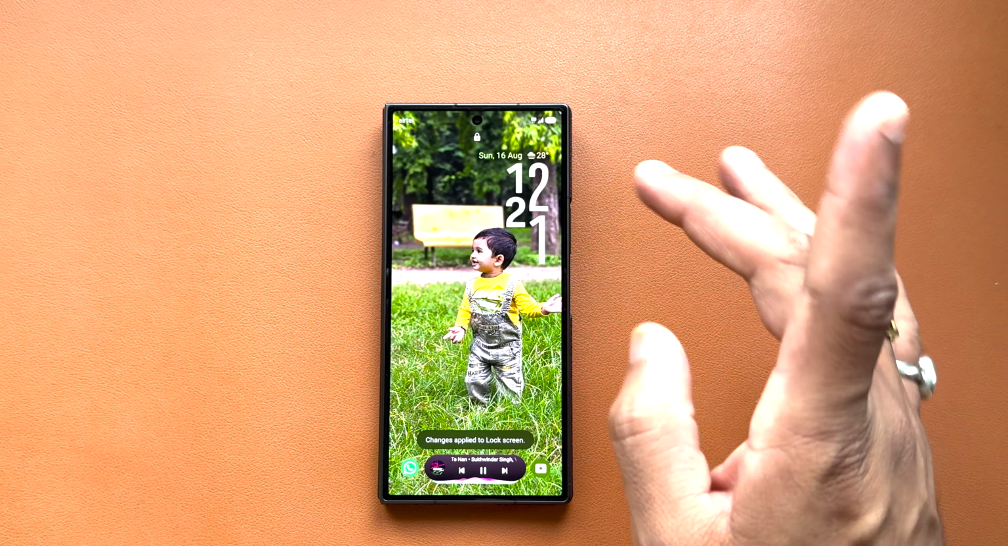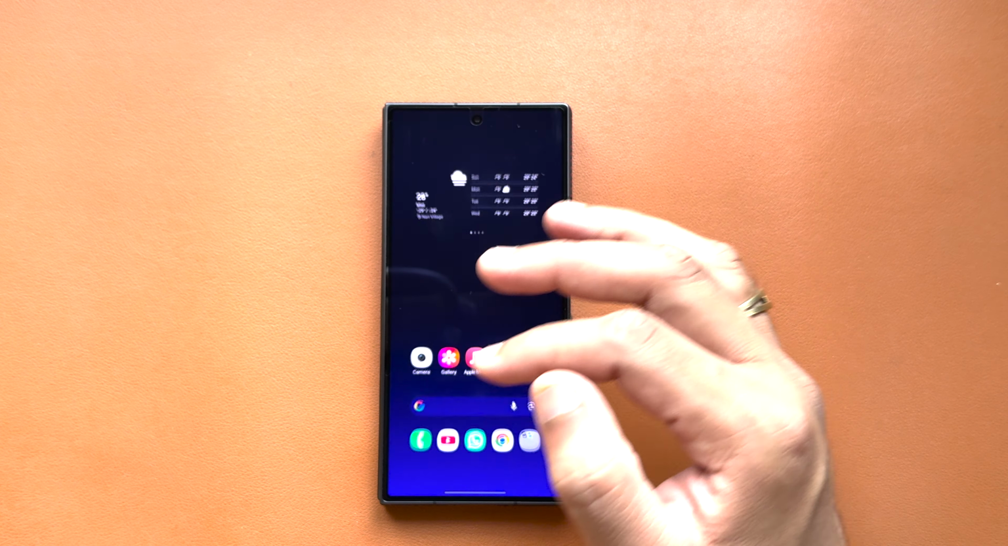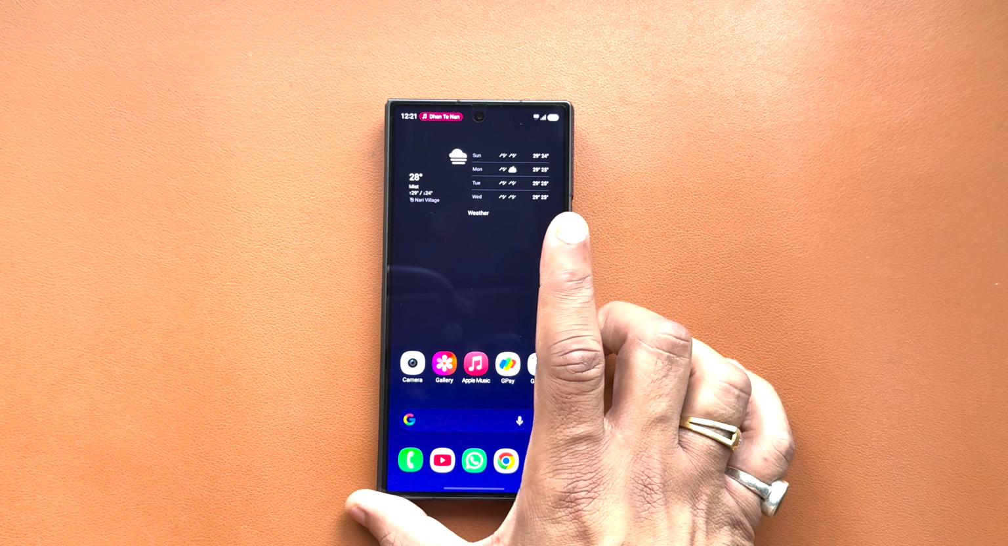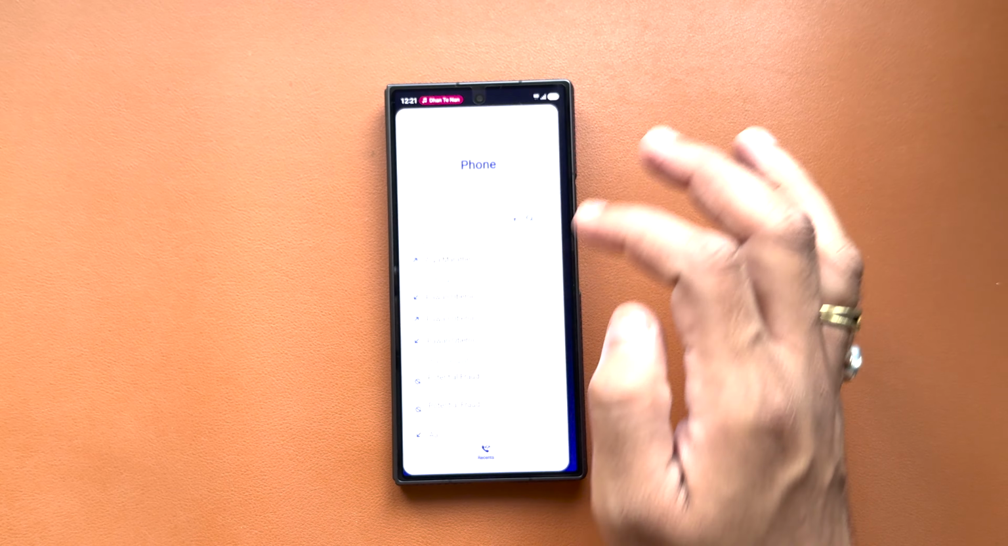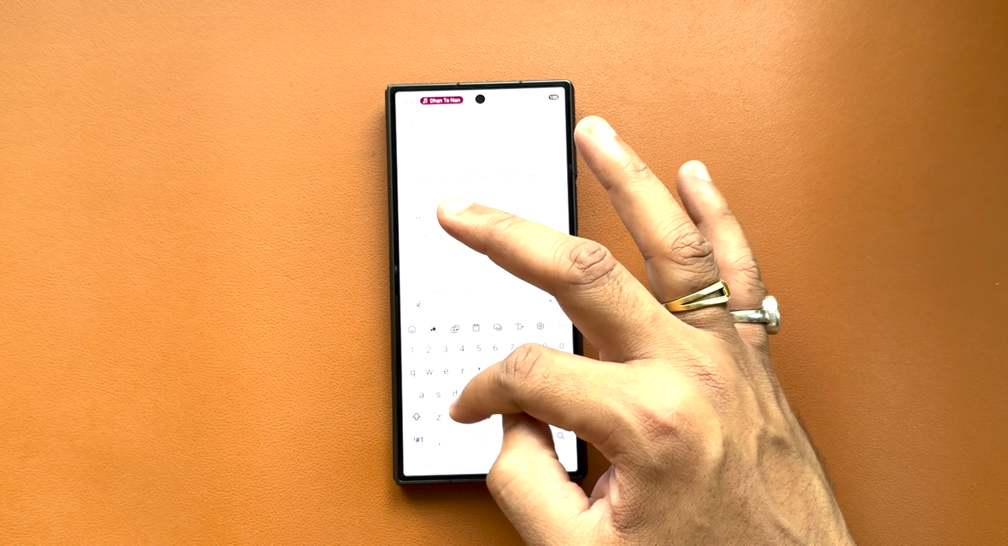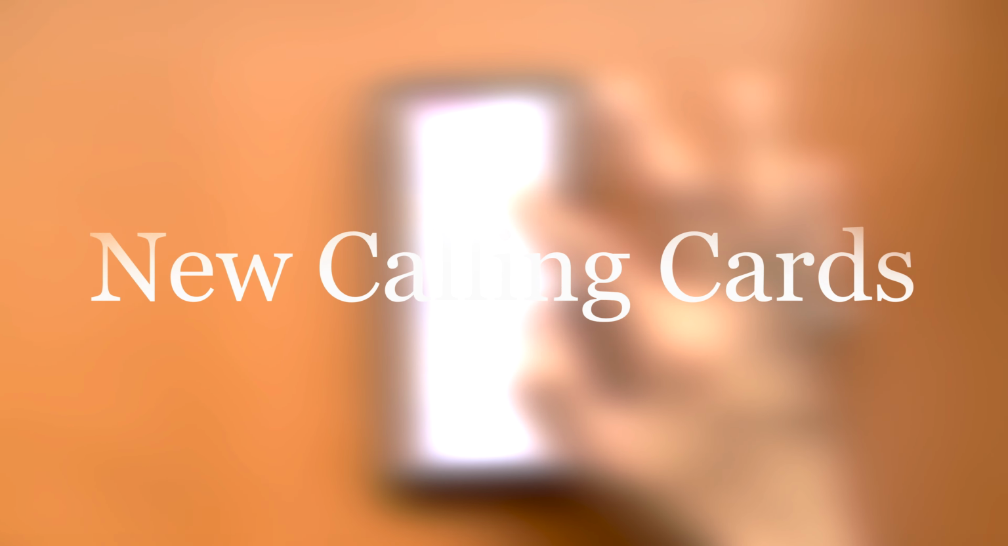Now going forward, the next changes that Samsung has done is to the calling menu, and I will show it to you just in about a moment. So when you go over here and if you just want to change the way a contact looks, there is a new way over here.